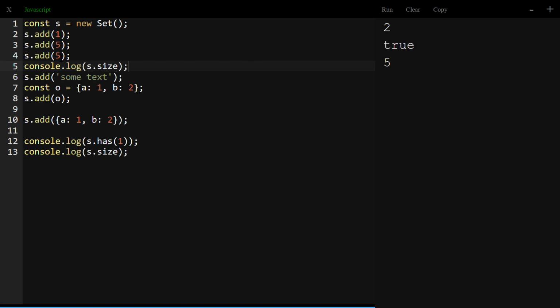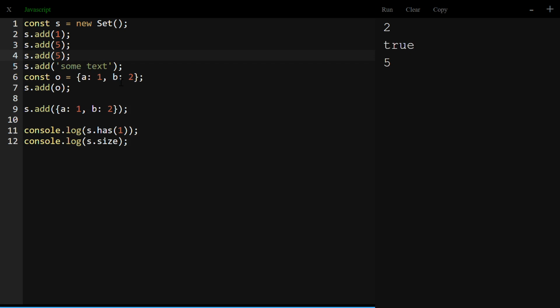Because this is skipping the second one, there are no duplicates. Then we're adding a text item just to show that a set can hold multiple types of data. We're going to create a new constant called O with an object and add that in. And then the final thing we're going to add is the object itself.